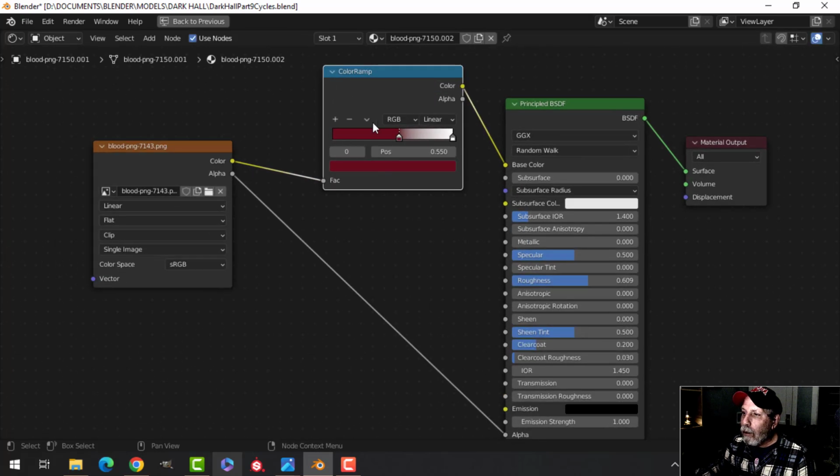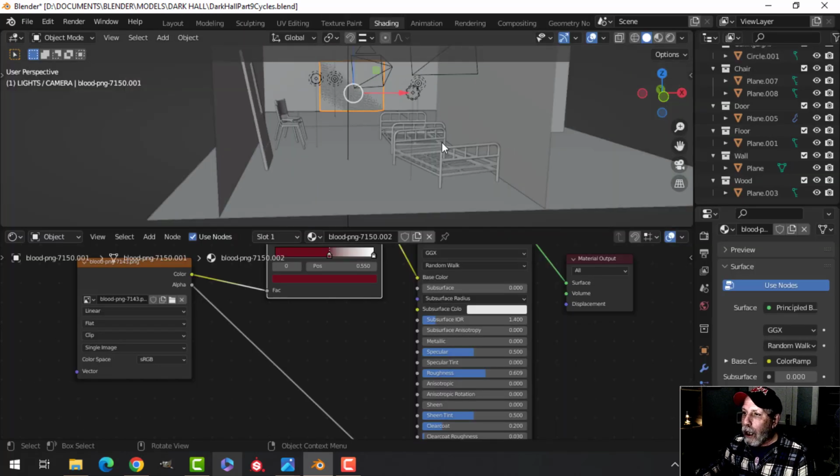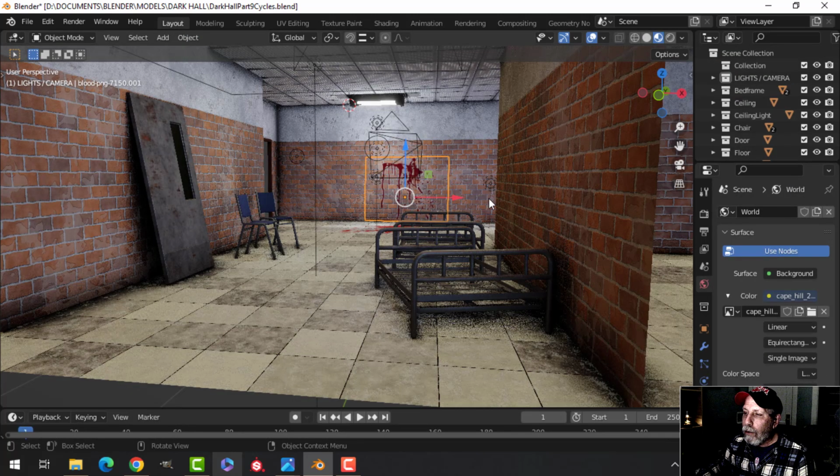I'm not certain that it works exactly the same in Cycles, so you'd have to experiment with that. And then I put a color ramp in here so I could play around with the colors to get it to match my scene a little bit more, and then adjust anything you might need here. I put clear coat on, the sort of shiny blood, whatever. Let's just come over here and I'll show you.